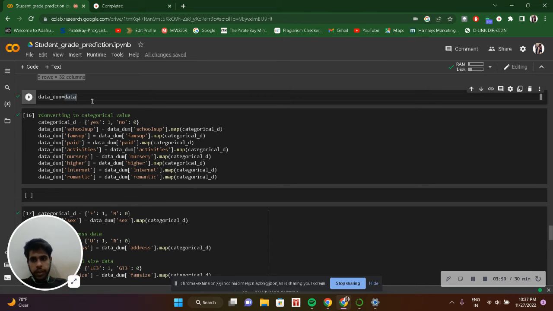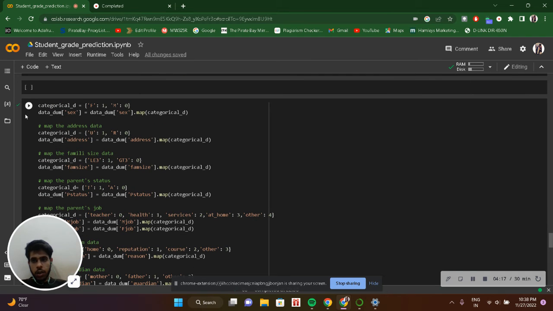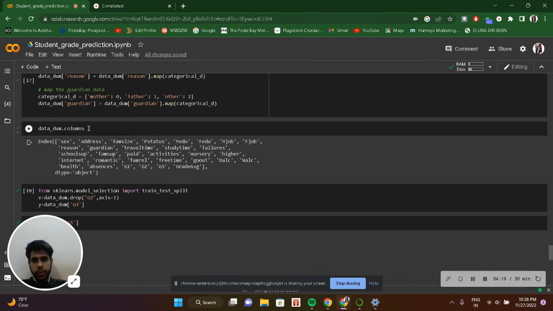Now we are going to create dummy data, and for that we have to convert into categorical values. For categorical values, there is only yes for 1 and no for 0. It goes into ones and zeros. So we're going to convert all the data accordingly to the categorical values. And once doing this, we'll look at all the columns of the data set. We can see all the 32 columns are present here.